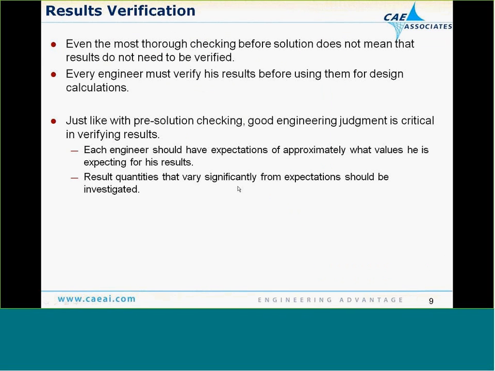And let's look at what we do after a solution to verify our results. So we've got a mesh, we've done some mesh checking beforehand, got it down to much better quality elements, and we're going to go and solve the problem. So even though you've done some thorough checking before the solution, you checked all your inputs, checked your mesh quality, doesn't mean that we're done. Obviously, once we generate results, we need to verify those results.